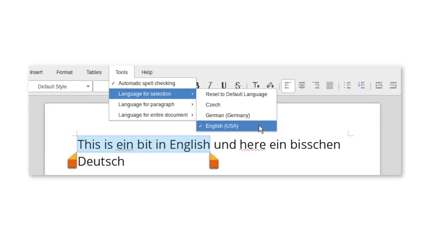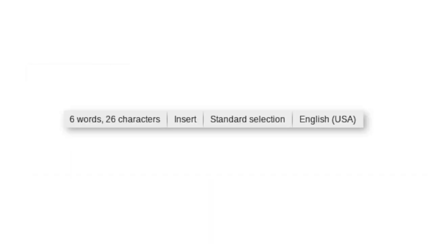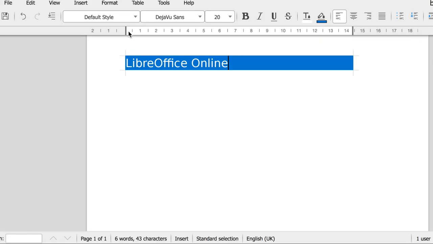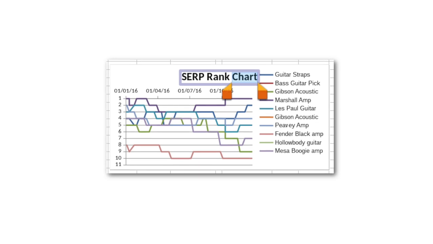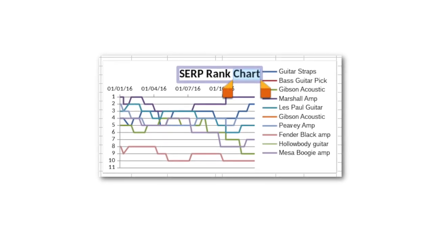Spell checking is now available across Writer, Calc, and Impress, while the status bar now shows the current language of text being edited. Writer now has an interactive horizontal ruler, like in the desktop version of the suite. In Calc, an active cell reference box has been added, and basic editing of charts has been implemented.